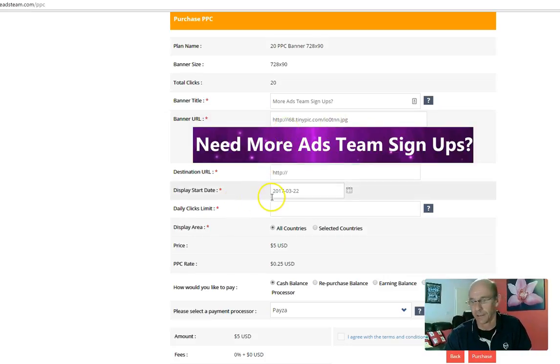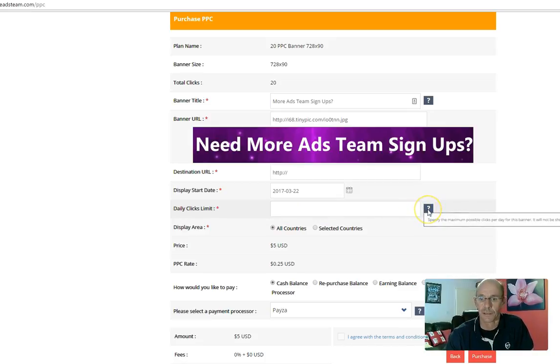Display start date, we've got the 22nd or whatever. Daily clicks limit: if you wanted to have all the clicks on one day, they'd display it until you got the clicks. If you said I only want 10 clicks a day, it's entirely up to yourself. You hover over here, it says specify the maximum possible clicks per day for the banner. I'm just going to put 10 a day, it doesn't really matter. And what I've gone for is the 20 clicks for $5.